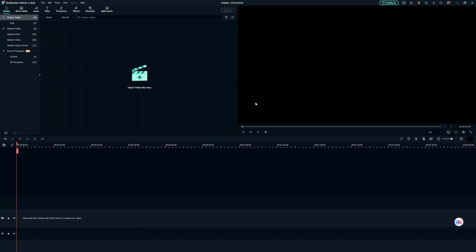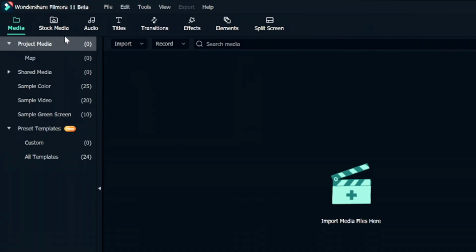Alright, so now as you can see, this is the user interface. We have our preview, of course, as usual on the right. We have our timeline and we have our windows right here where we will see all our footage, where we will browse through the menus when it comes to adding filters, text, audio, transitions, effects, and so much more.